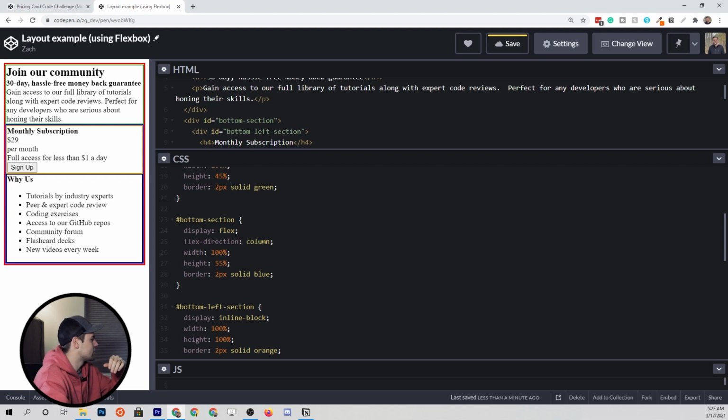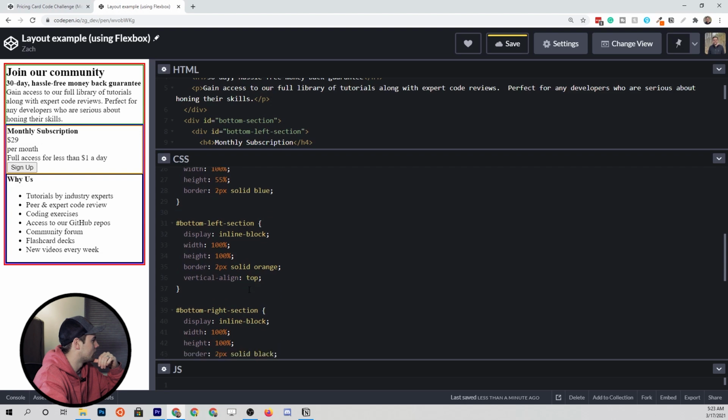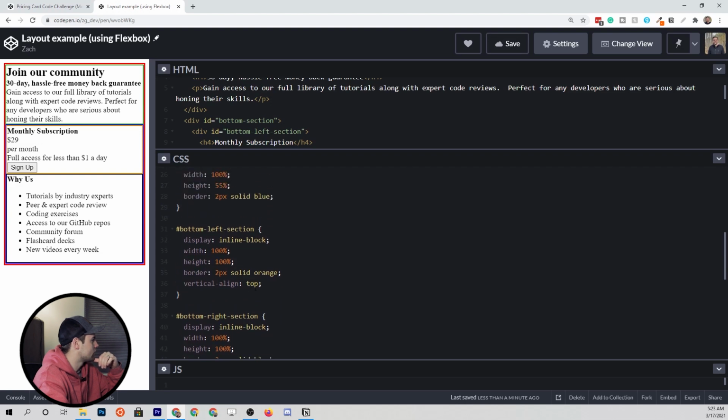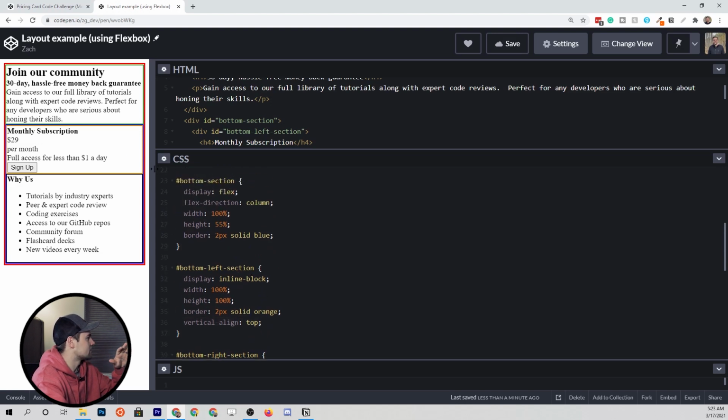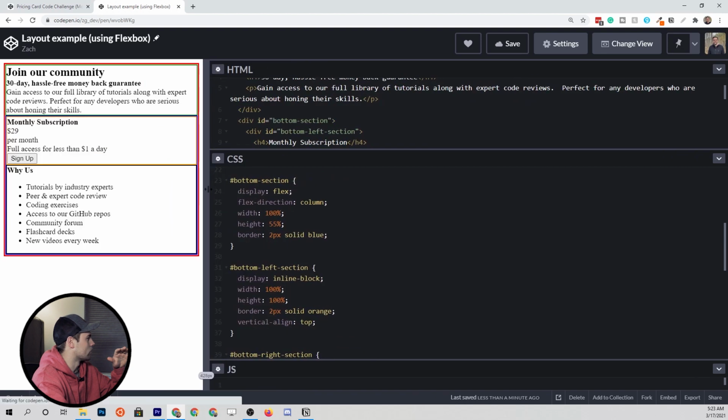Let's see if we can find anything that we can remove now. I believe we can remove this vertical line. Okay, we're going to get to this. We'll actually get to this. Let's get the design right first, and then we will worry about that.